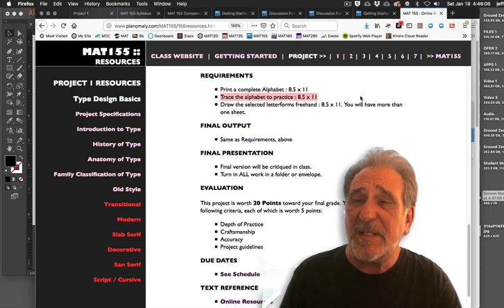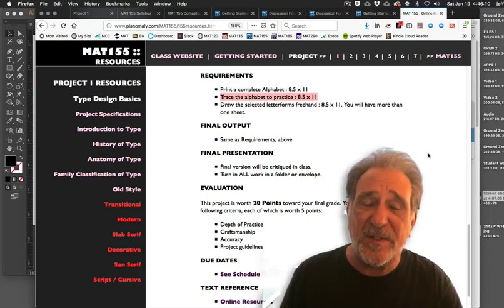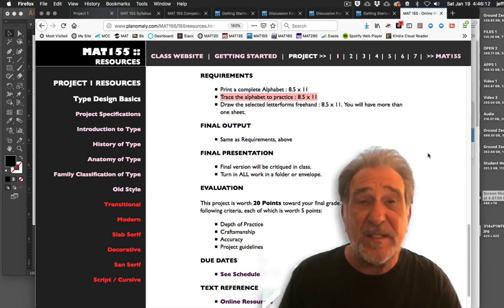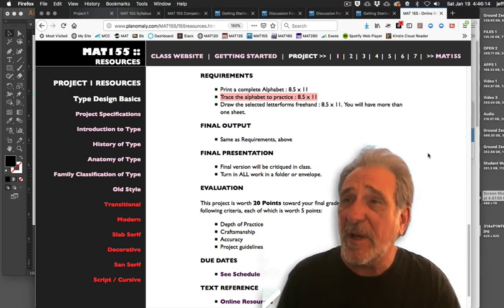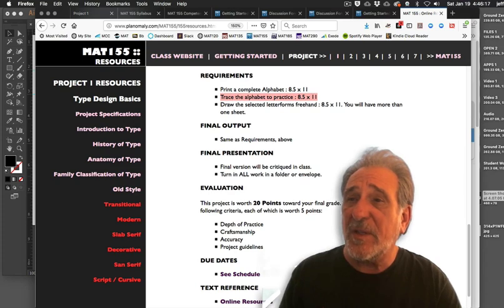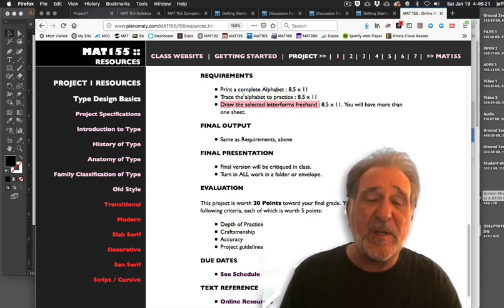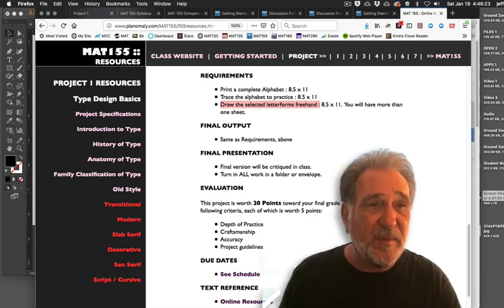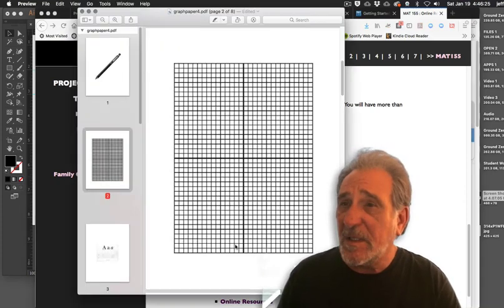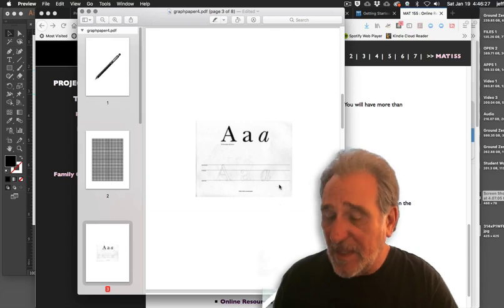You will then trace that alphabet just to practice. So pick your 7 letters and then trace them just to get a feel for it. And then you're going to draw the letter forms freehand, okay? This is, again, where the graph paper comes in handy, because what you'll be doing is something like this.